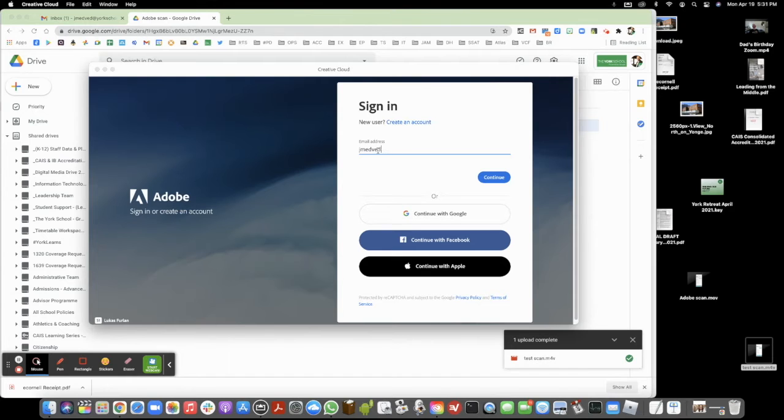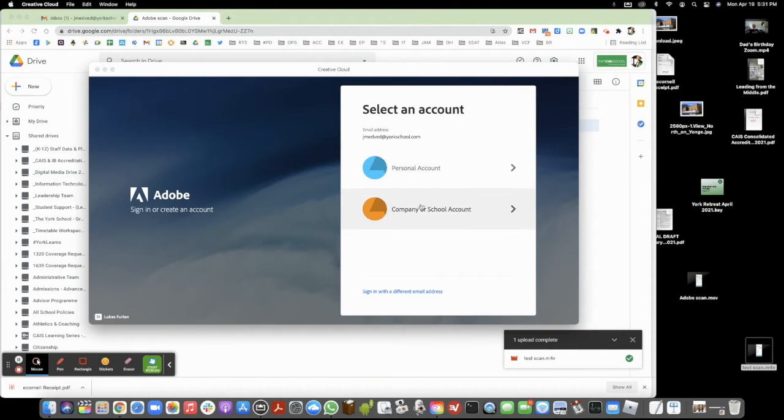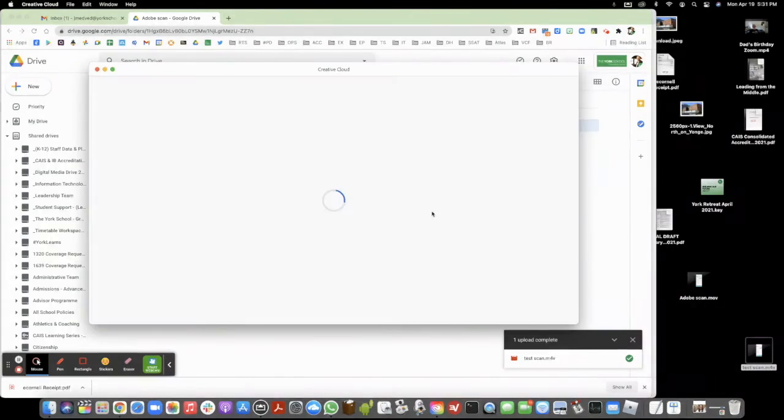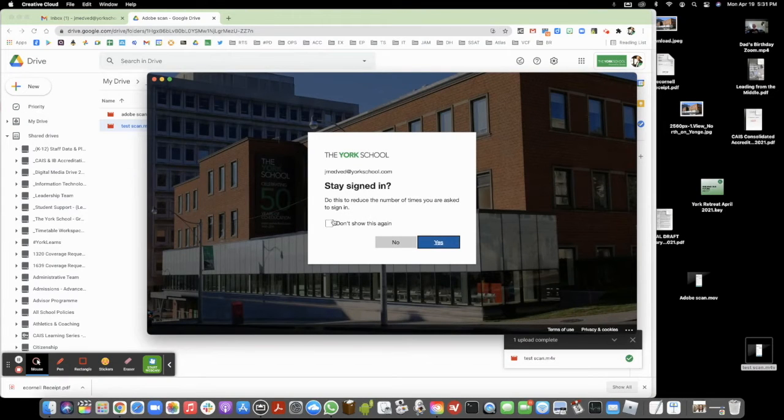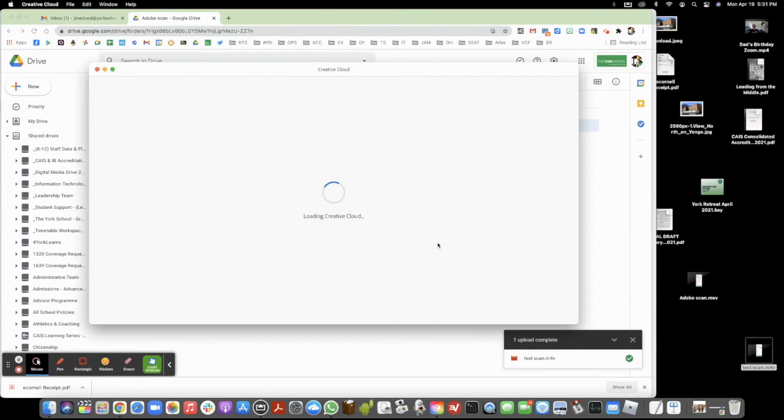So if you have not logged in to Adobe Cloud before, it looks like this. Don't choose any of these 3 buttons. Only choose email address and click continue, and then choose company or school account, and you'll be connected with this page, which you're probably now familiar with, which is our other way of accessing Blackboard and other tools within our Google and York School teaching and learning ecosystem.